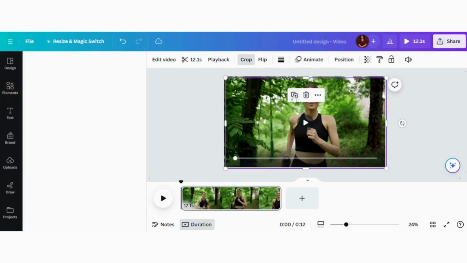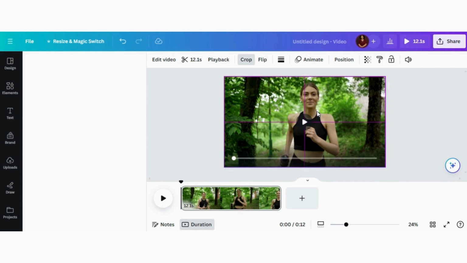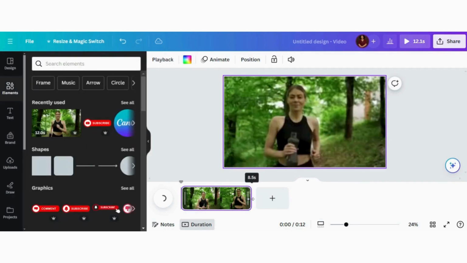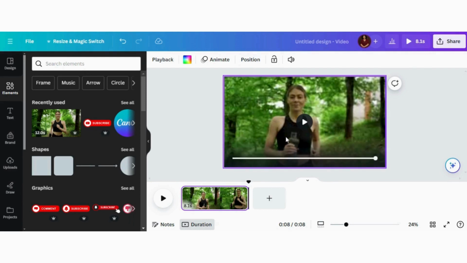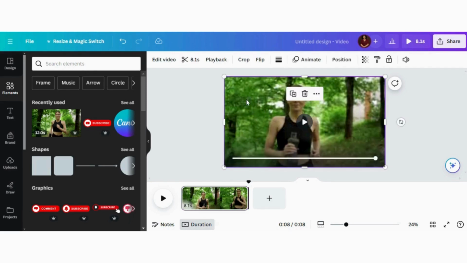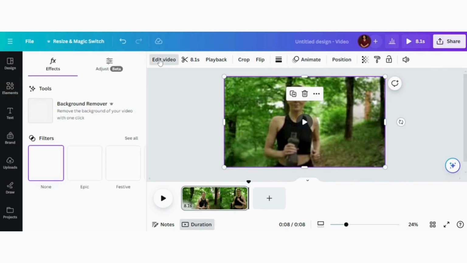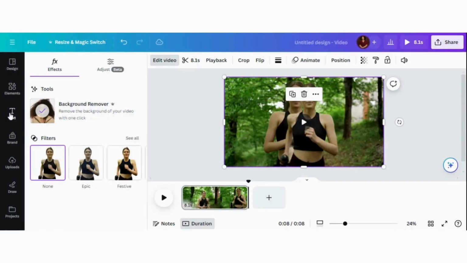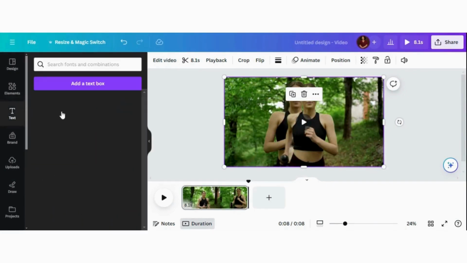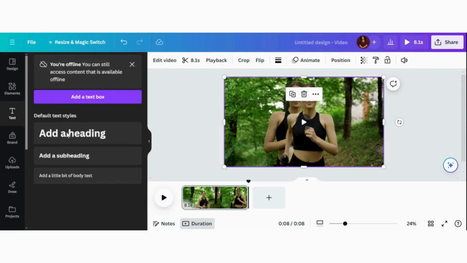Duplicate it and place it just above the other video. Now let's resize this page because I do not intend to make this video too long. So now what we need is to remove the background of the video in front. So select it, go to edit video, click on background remover to remove it. Background successfully removed. Now we need to go to text to get our text.